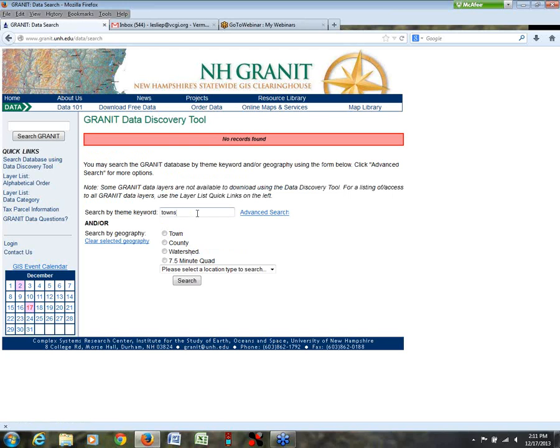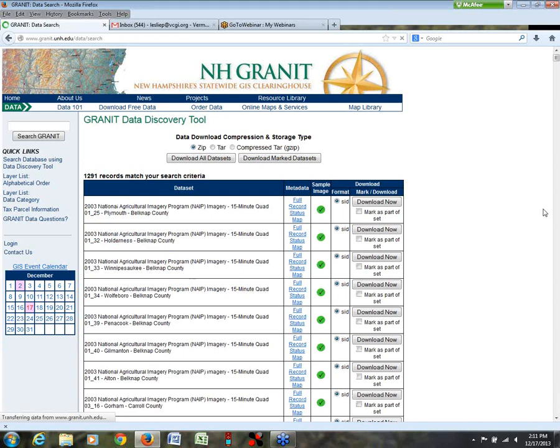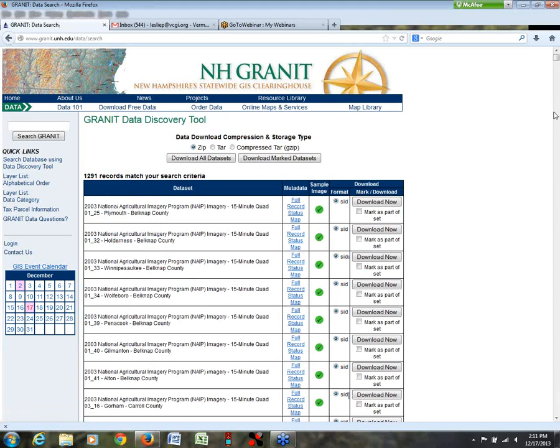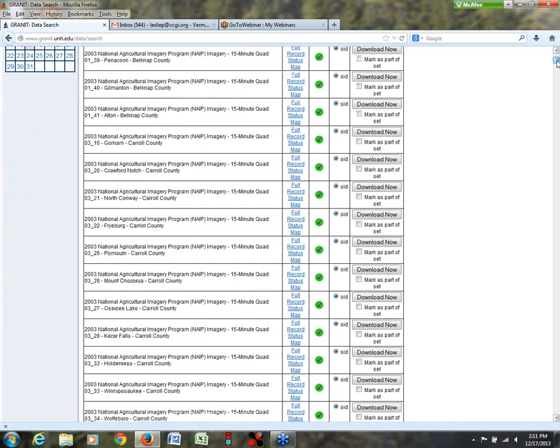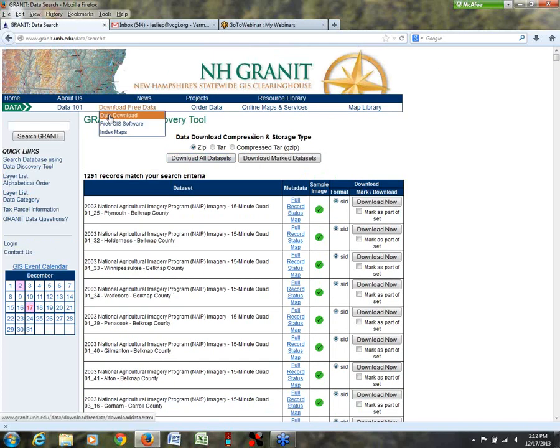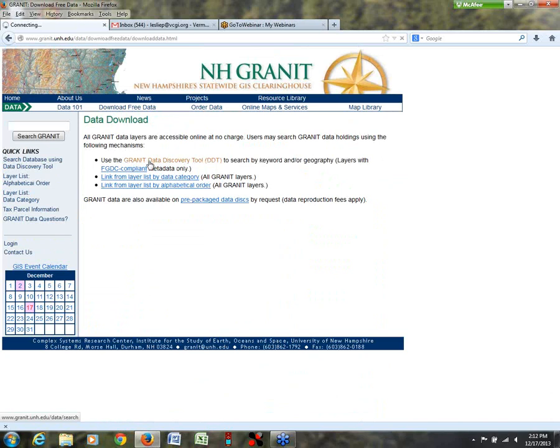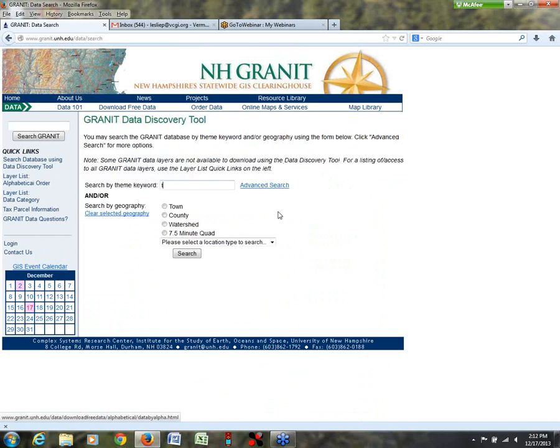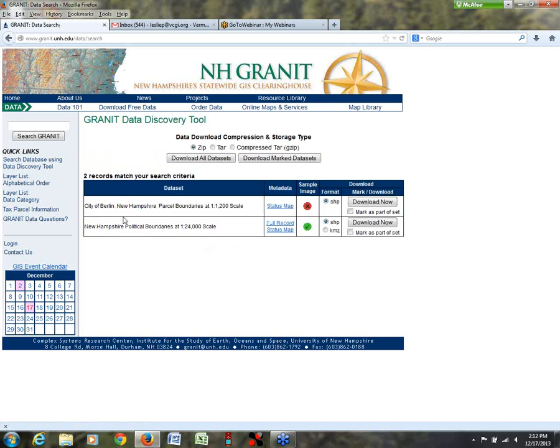No, doing it wrong, of course. One would think that I could remember how I did this, since I just did it a few weeks ago. There we go. You'll notice the keyword searches can be tricky. You put an S on the end and it doesn't work. So this is what I was looking for: New Hampshire political boundaries at a 1 to 24,000 scale.